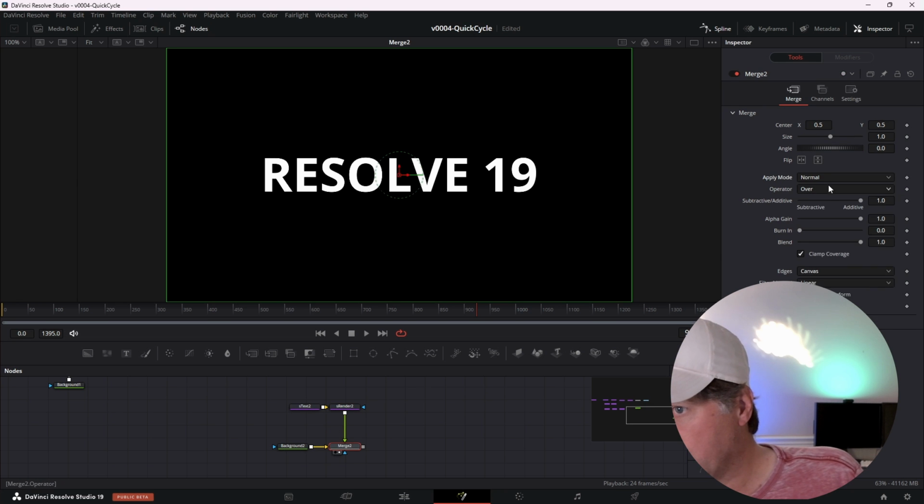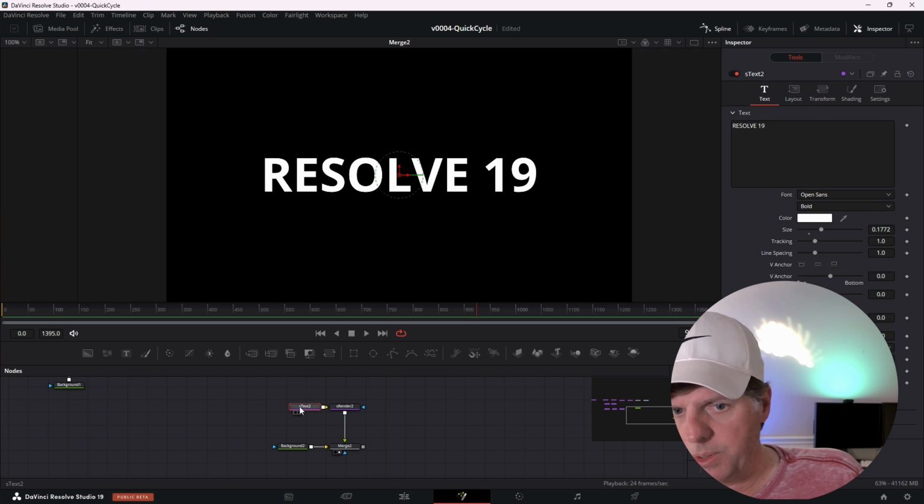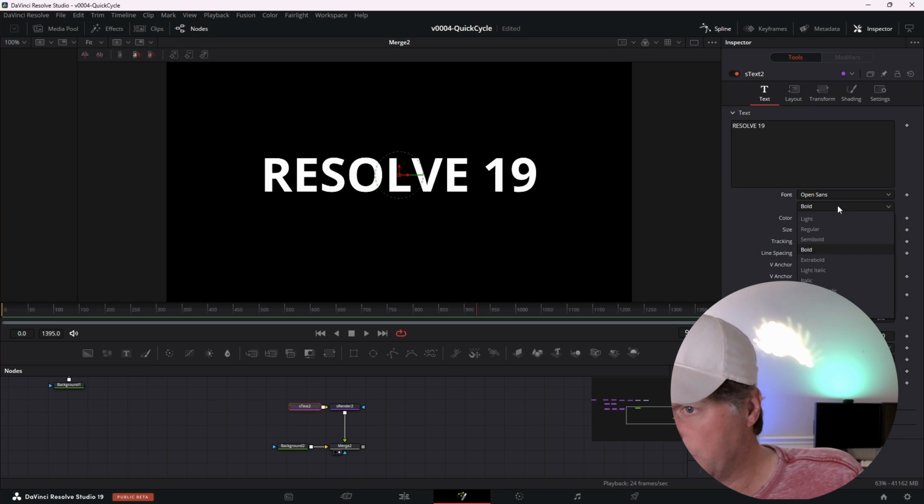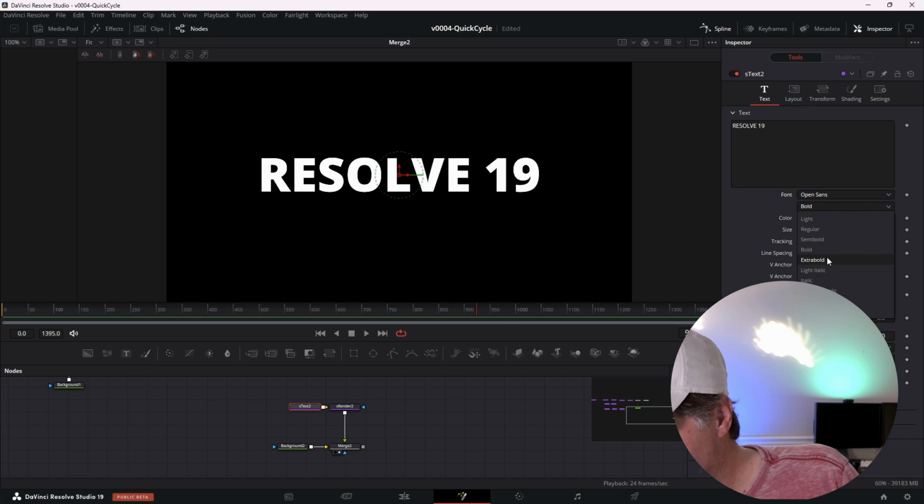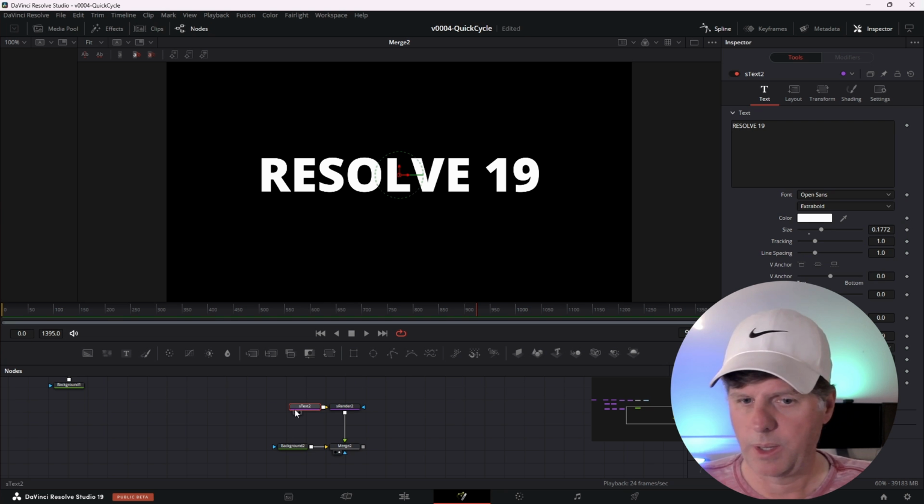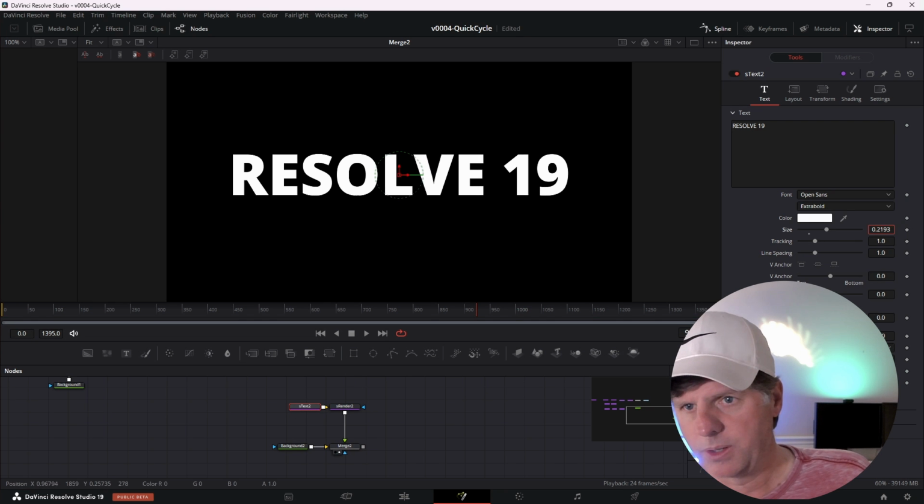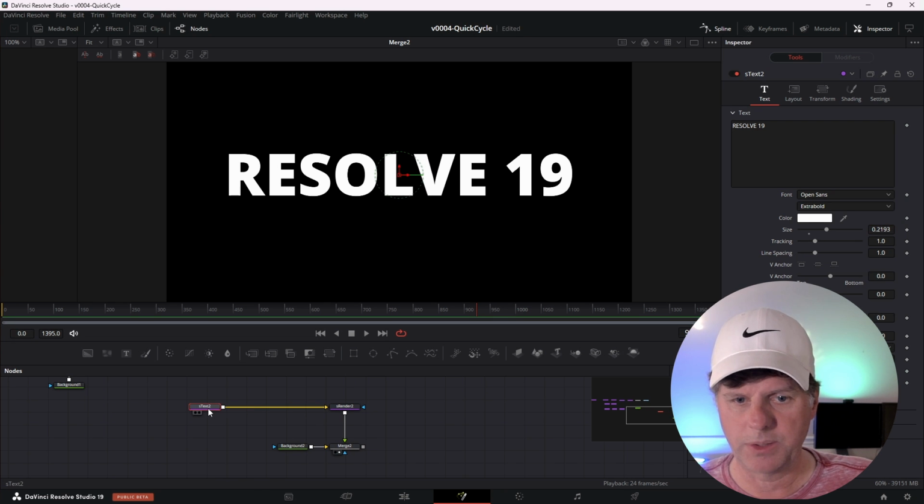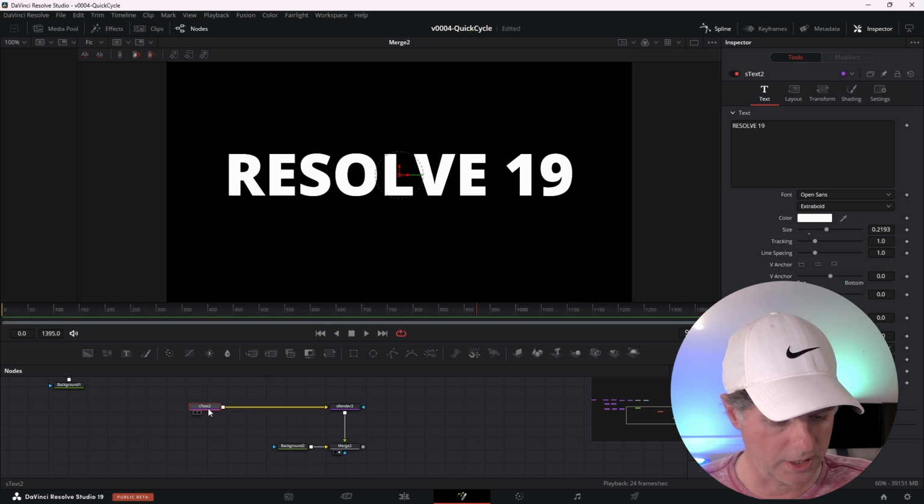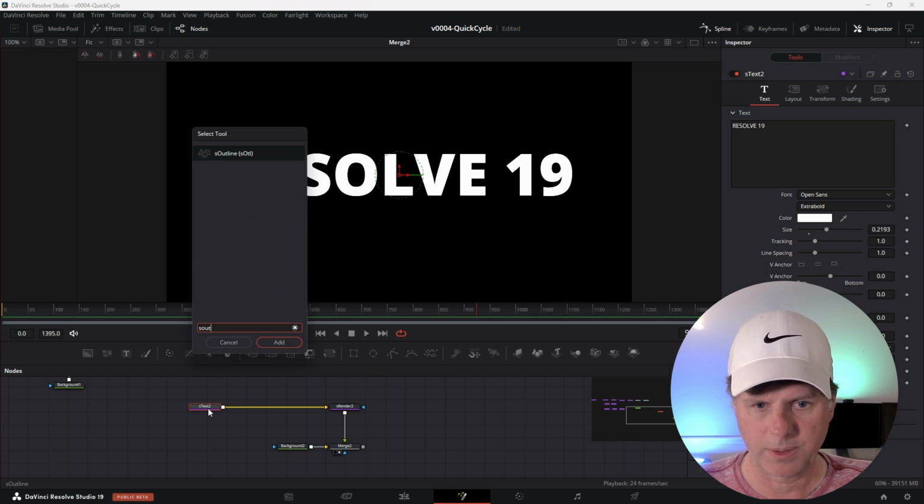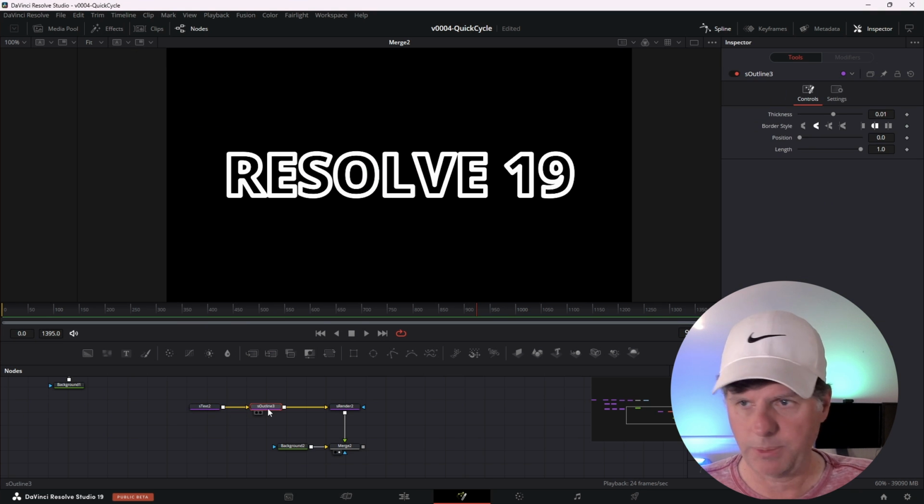And let's make it a little bit, there we go. Bold, open sans, let's make it extra bold and make it a little bit bigger. So if we want to throw an outline around this text, we move this over with this text selected, hit control space and search for S outline. And that's about all there is to it.